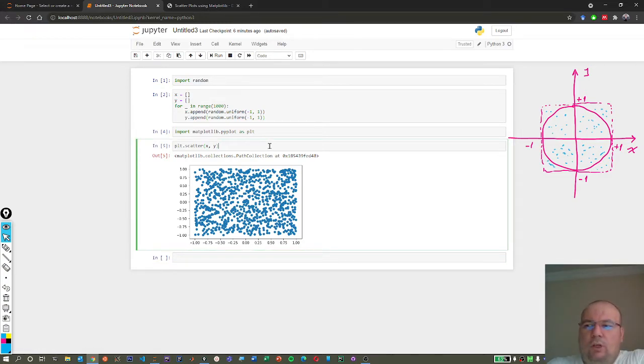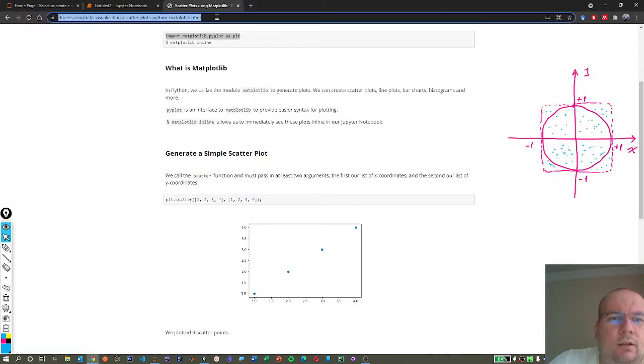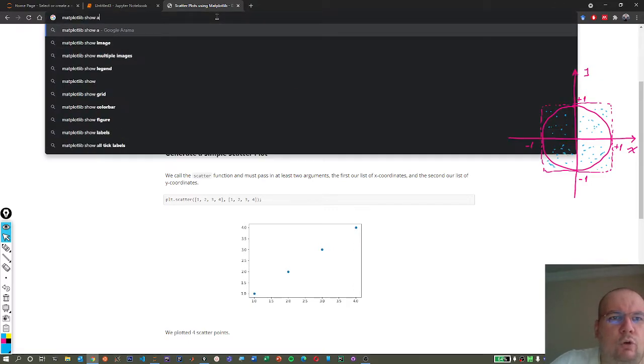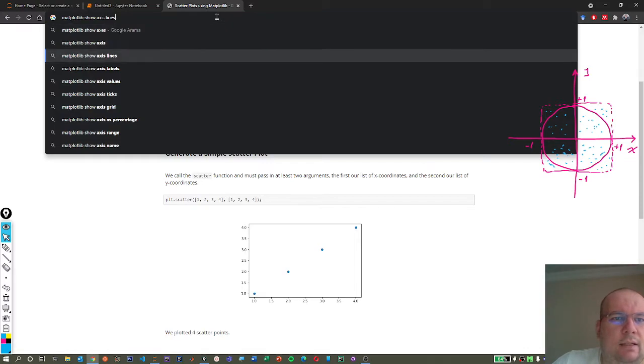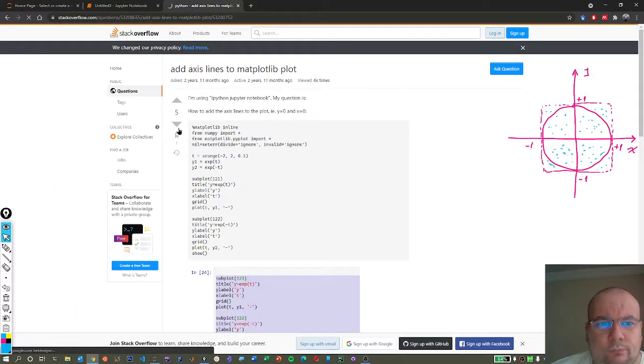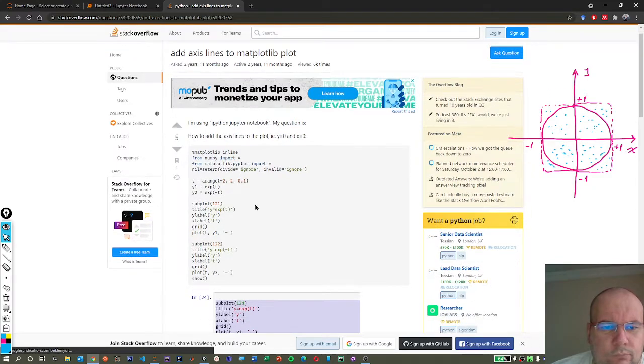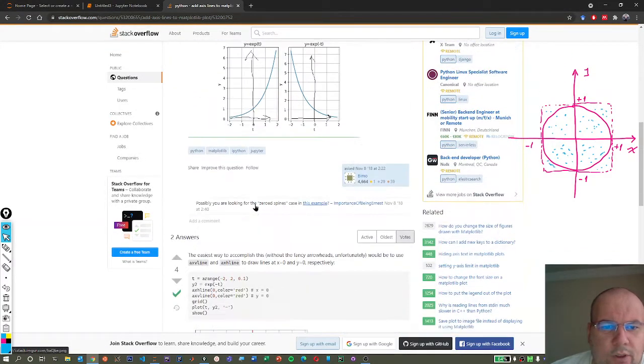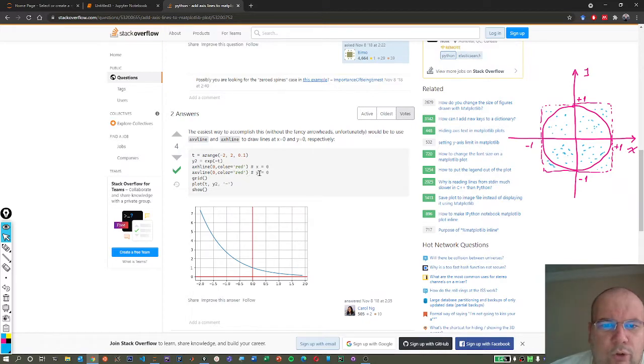I think first I should find how to show the axis in this plot. So let me search it like this: matplotlib show axis lines. All right. Let me check this one. Right, there's an example, and this is the question, and this is the answer. So this one works, I think, for me. And also you can turn on a grid by using this method.